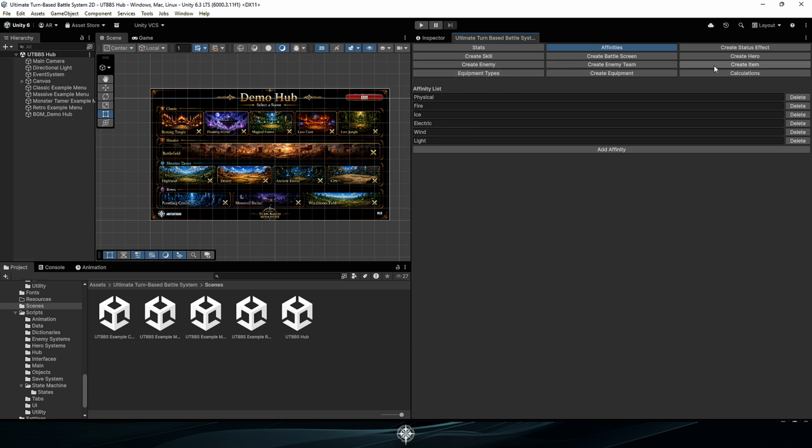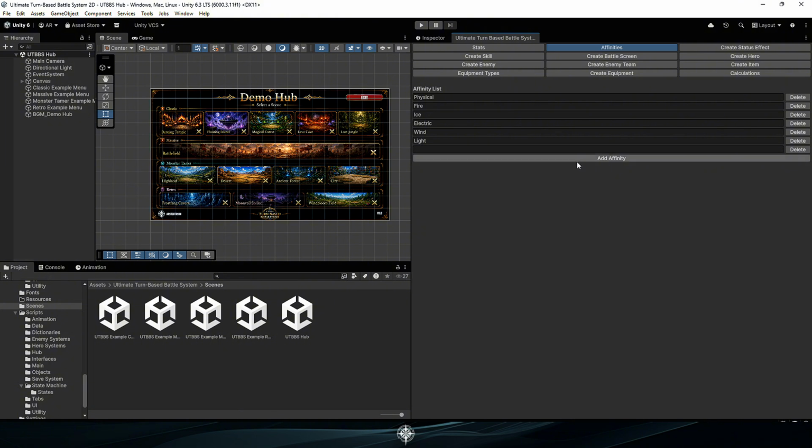Now let's add a new affinity. To add a new affinity, click the Add Affinity button. This creates a new empty entry in the affinity list. After adding the entry, type the name of the affinity into the text field. For example, we could create a new affinity called Dark. Dark could be used for shadow magic, curses, demons, ghosts, or other enemy types. The system is flexible, so you can define the affinity list that best fits your own game. The important thing is to think of affinities as the global damage types or reaction categories of your battle system.